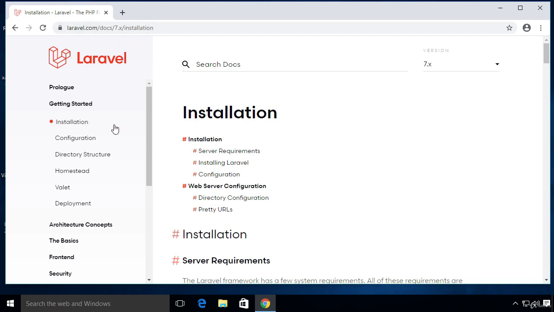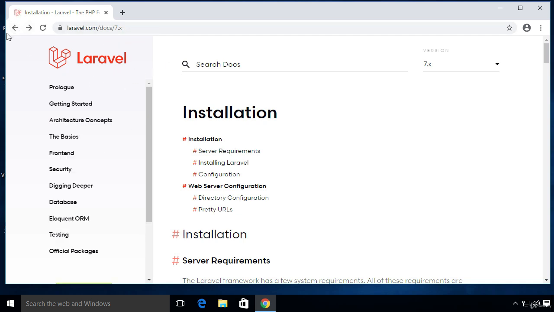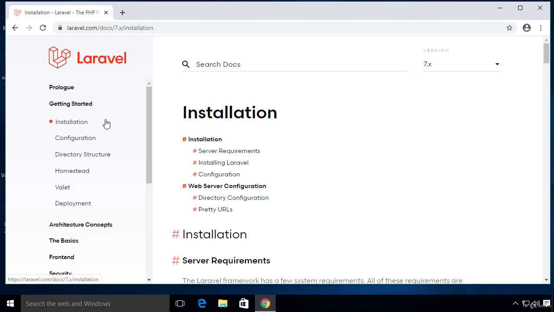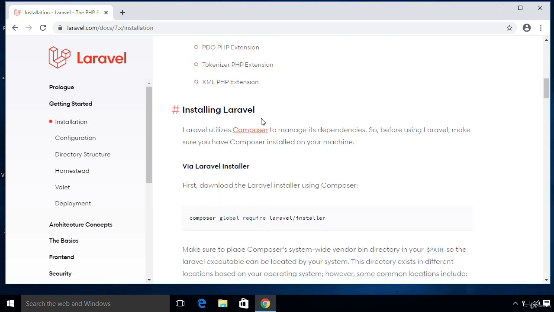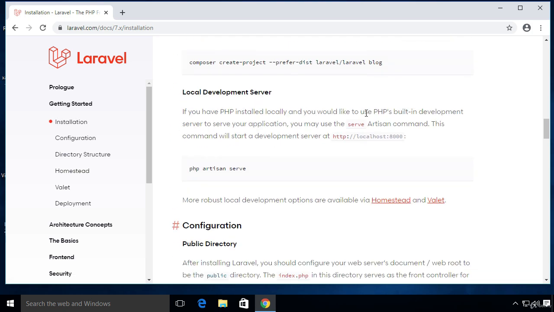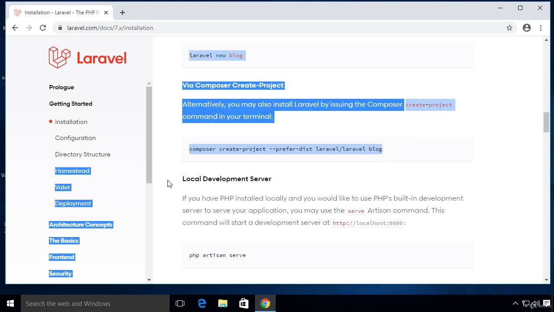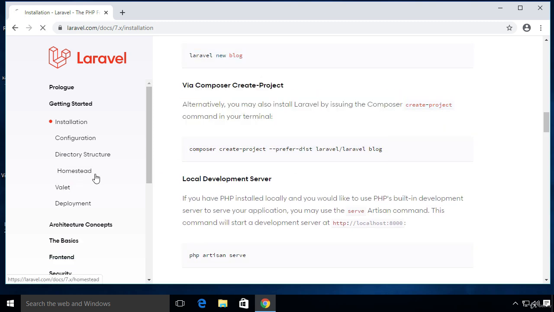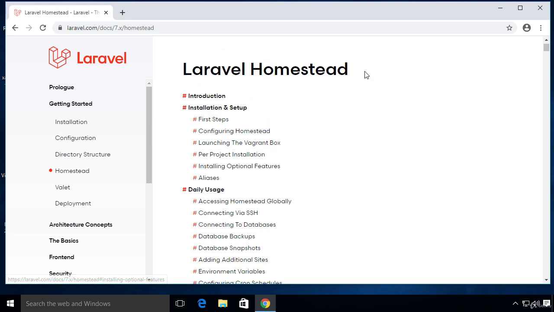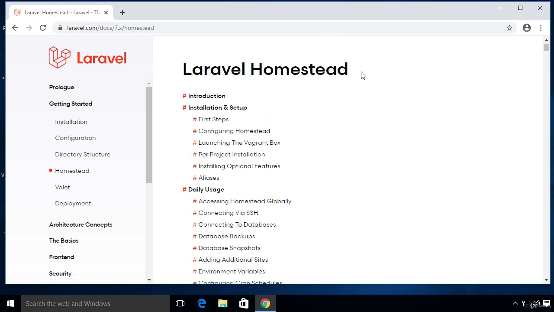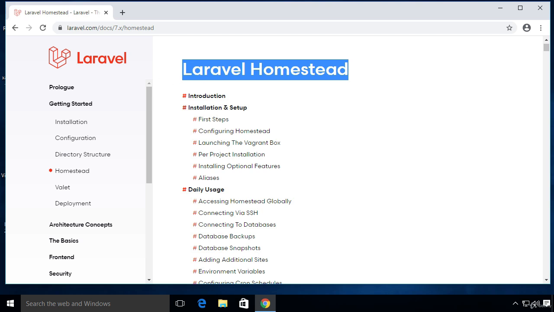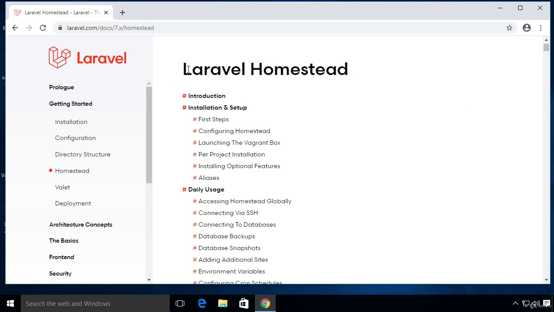If we go to laravel.com and go to the documentation, all you have to do is click documentation and go to getting started, installation. You can see there are many different ways of installing Laravel. The first is using an installer, then another one using Composer. Then you can also do it using a virtual machine called Laravel Homestead, which I have a course on. It's a free course. You can find it in my profile, where all my courses are.